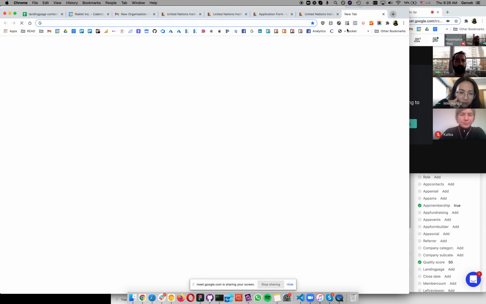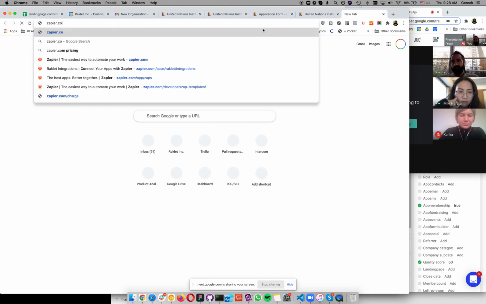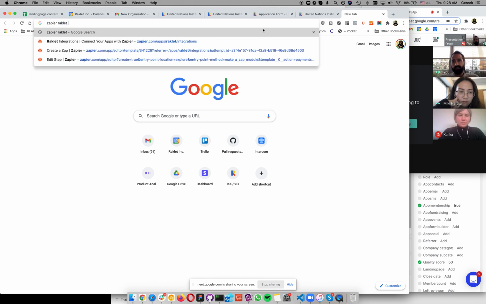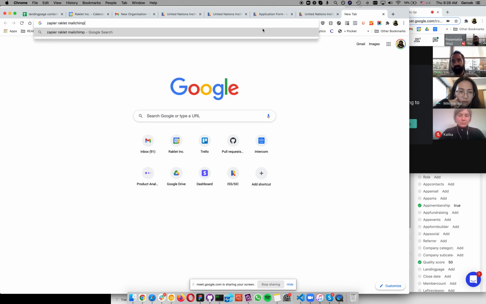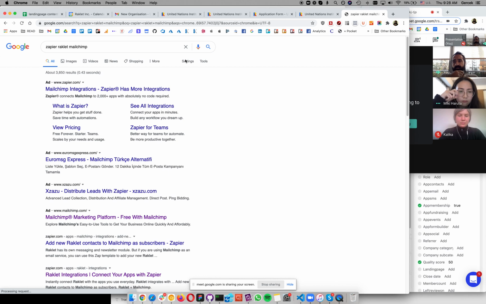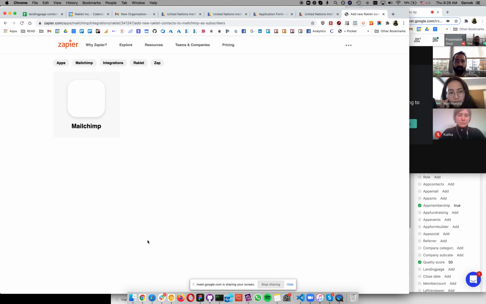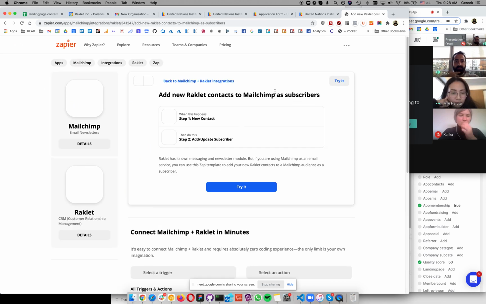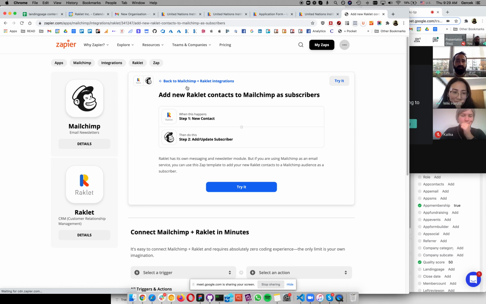So what Zapier does is, for example, Zapier, Raklet, and let's say you said MailChimp, right? If you still want to use MailChimp alongside Raklet, you can add, for example, new Raklet contacts to MailChimp as subscribers. Whenever somebody registers to Raklet, this will automatically create that person as a subscriber on MailChimp. And you can pick and choose different services, right? It doesn't have to be MailChimp. If you use some CRM, we can integrate.